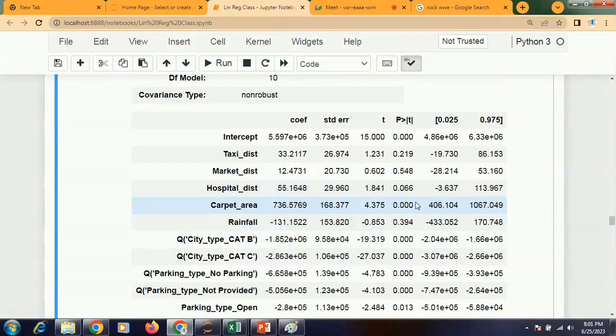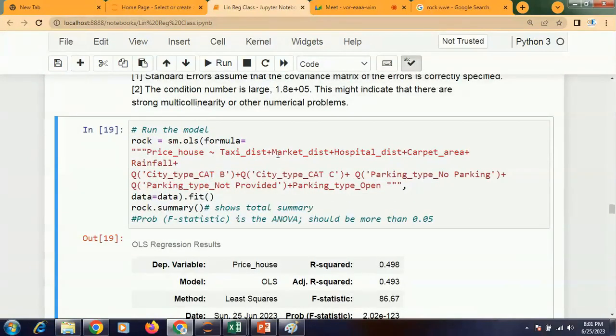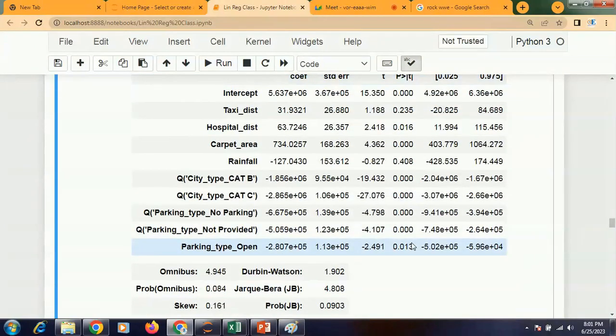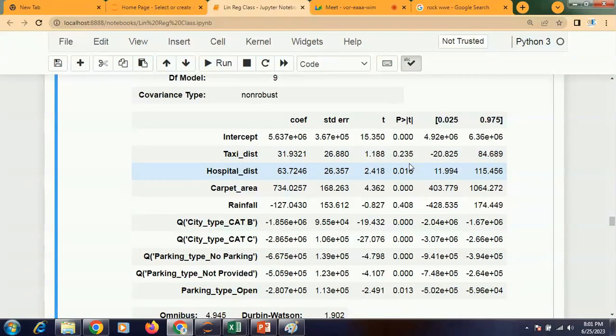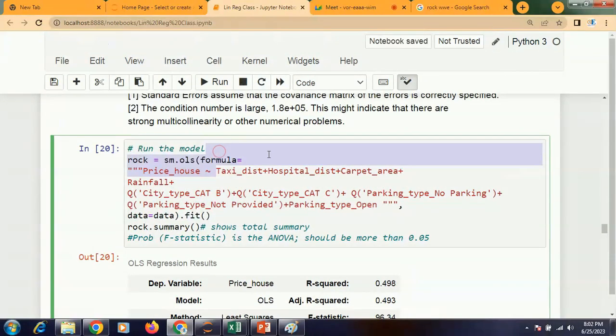Now the second variable I'm going to remove is the one with a high p value and the lowest t value. Which one will that be? Maybe market distance. This one seems okay. So I will go over here and delete the market distance. These are not important variables for my model, so rerun the model. Now we are still left with a few variables. So which one to remove? Maybe taxi distance. I will delete the taxi distance.